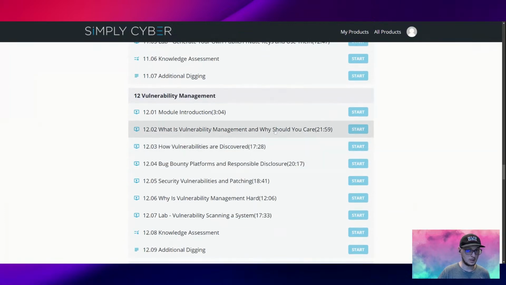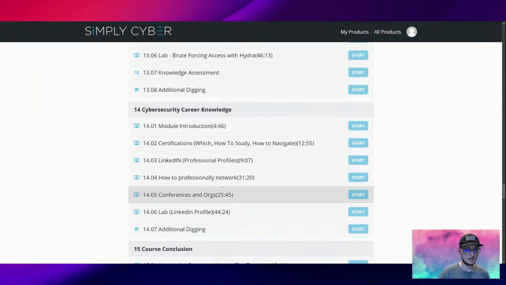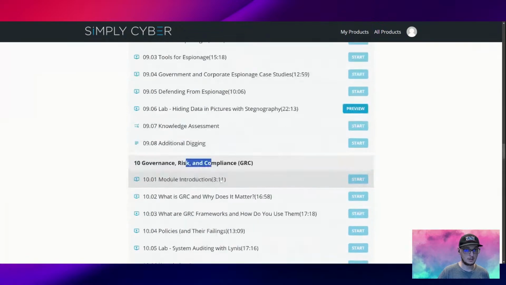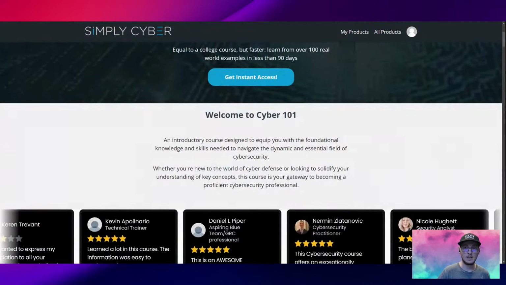What is vulnerability management? Why should you care? Here's cyber as a military. So what is cyber warfare, and why should you care? Then the history of cyber warfare, advanced persistent threats, APTs. That's one of the big reasons why I really like the Cyber 101, because of the depth of it and the way he explains the topics.